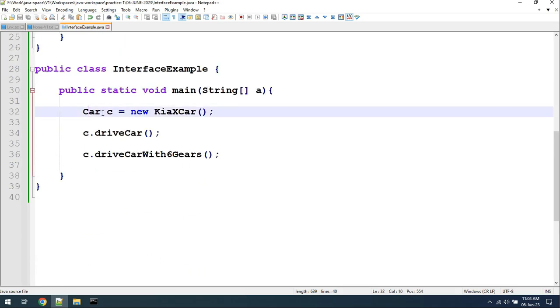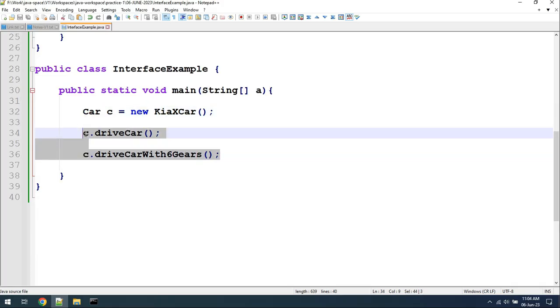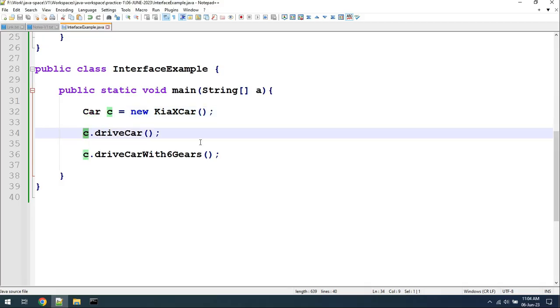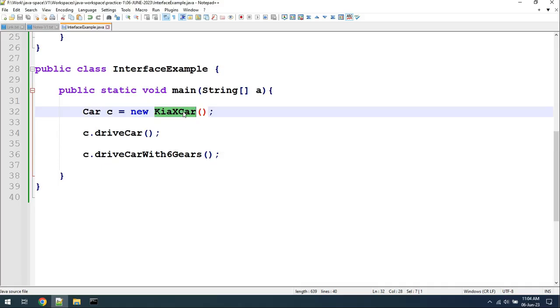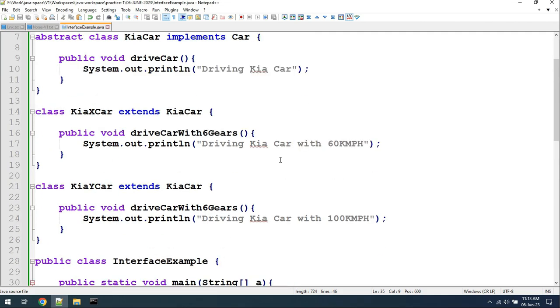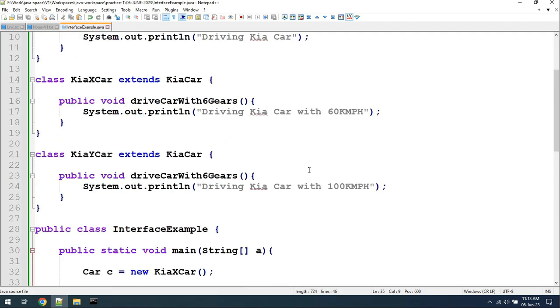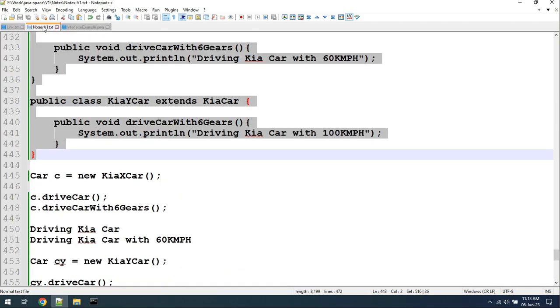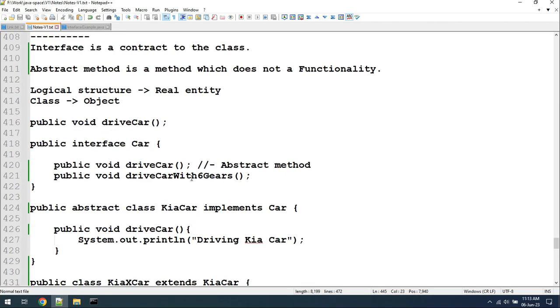Even with an interface reference variable, we are able to use the functionality from its implementation classes. Right? This is a child, this is a parent. Even with a parent reference variable, we are able to use the functionality from the child. Got it? Does anyone think I should explain this code again? Okay, I hope everyone understood.